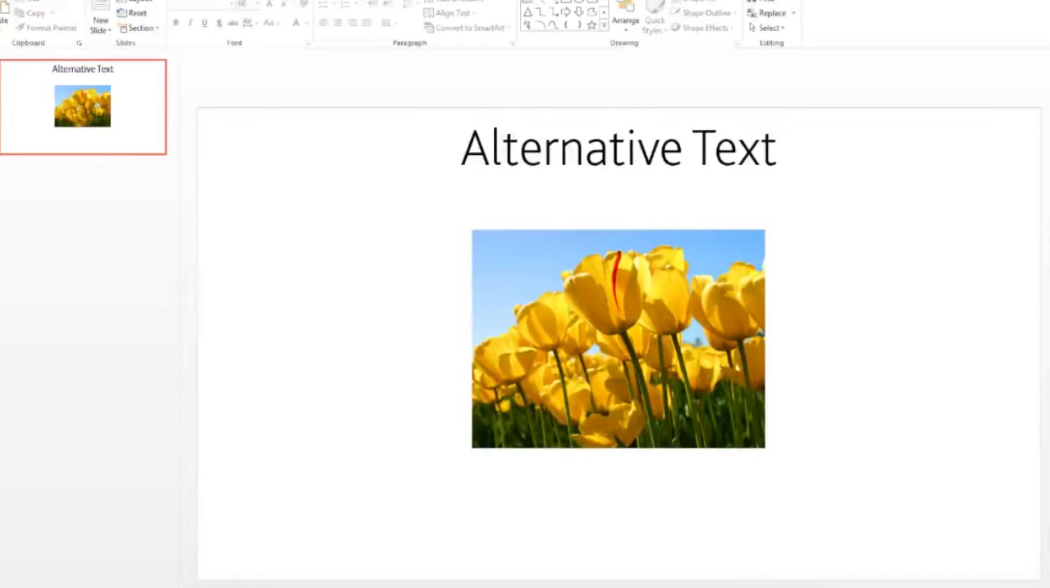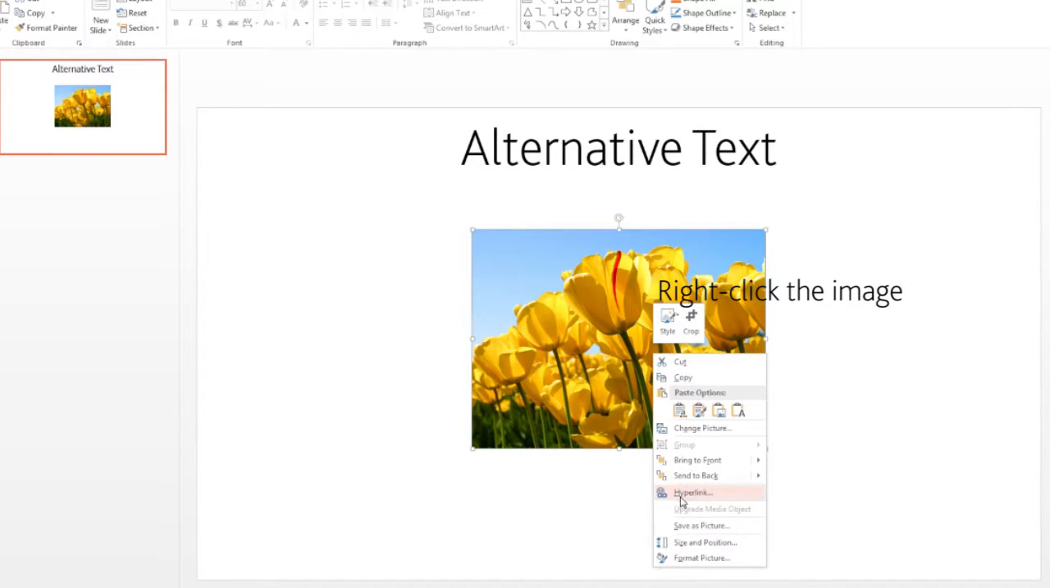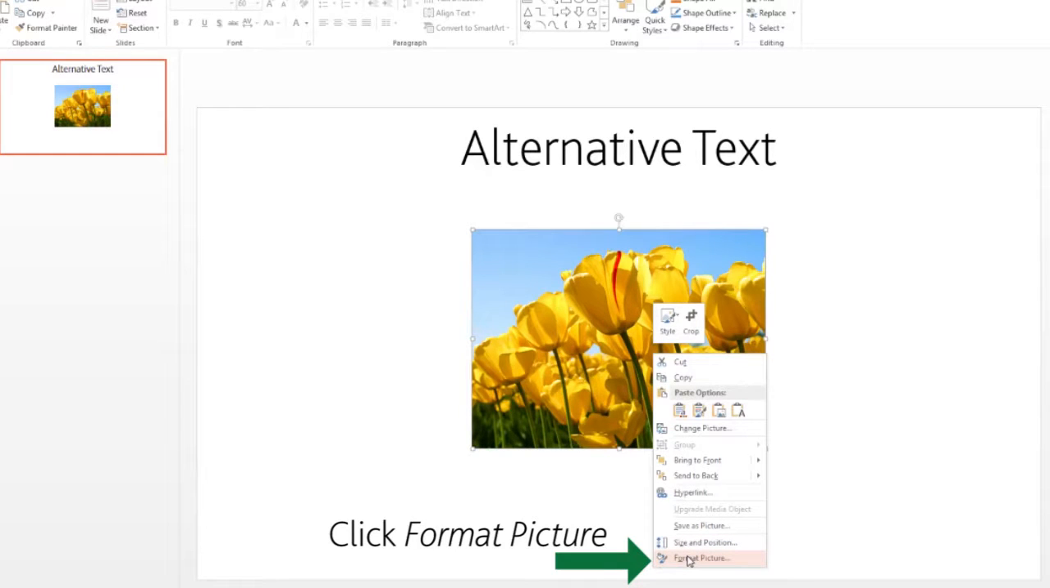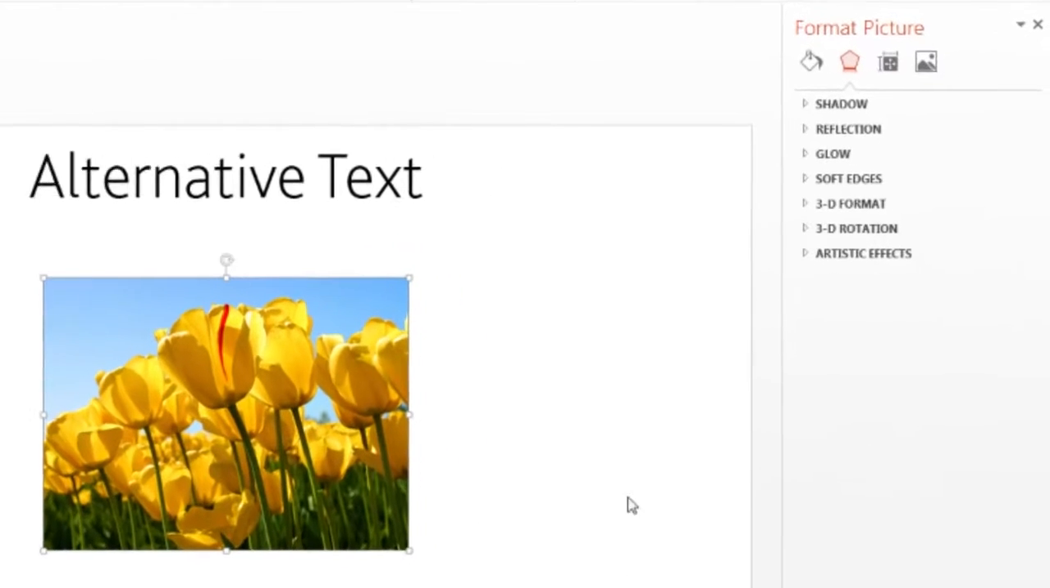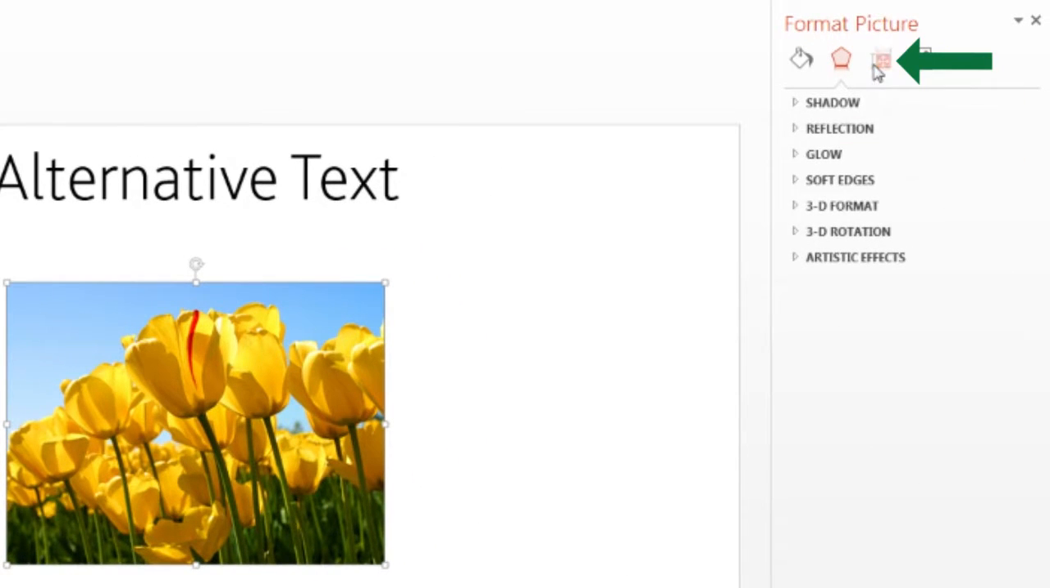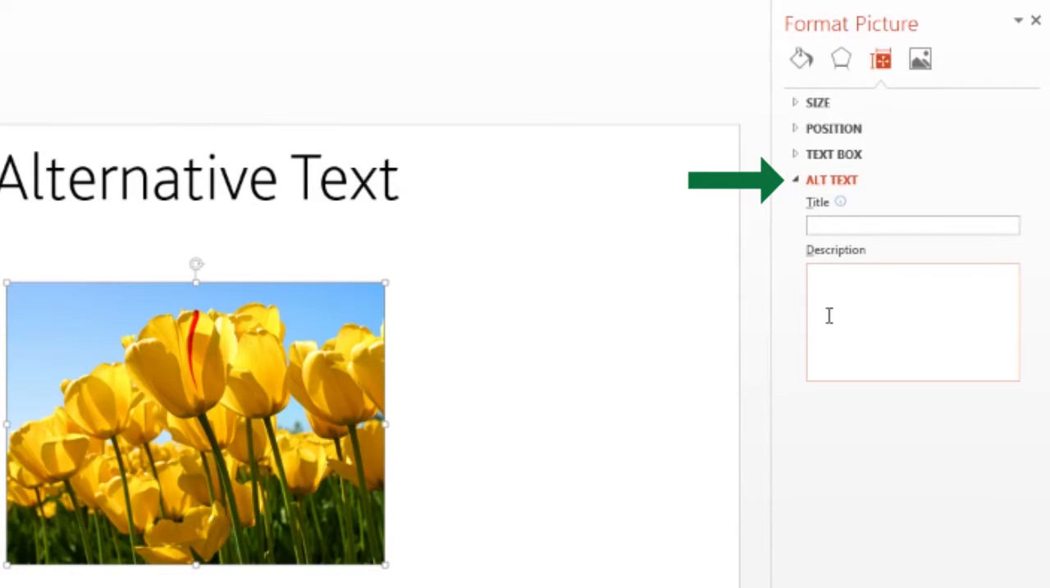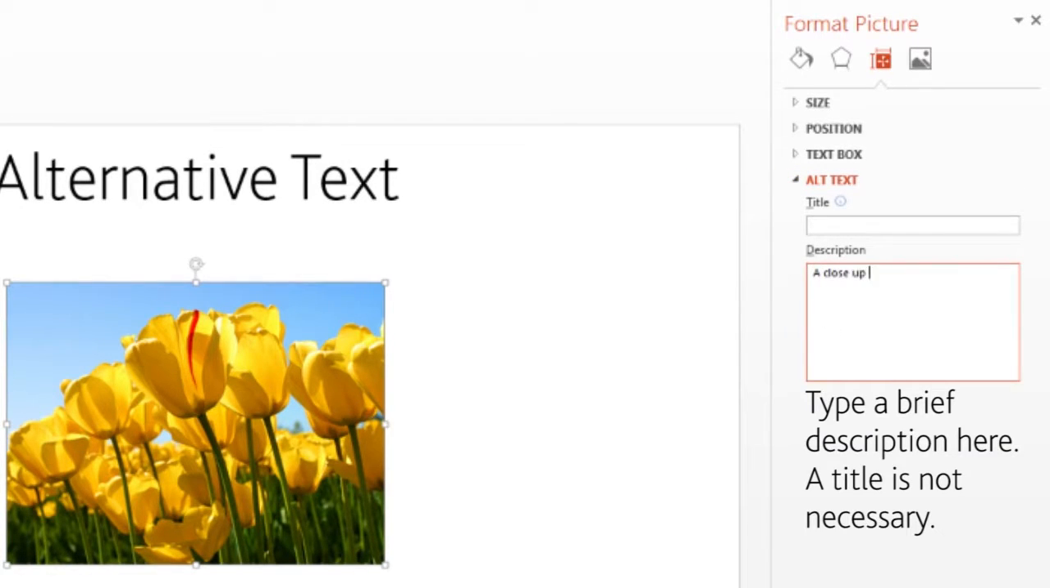Adding alternative text is important to allow those using screen readers to perceive and understand any visuals included in your presentation. To add alt text to a photo, right-click the image and click Format Picture. A sidebar will appear on the right. Click Size and Properties, then click Alt Text. In this box, you can include a brief description of your photo.